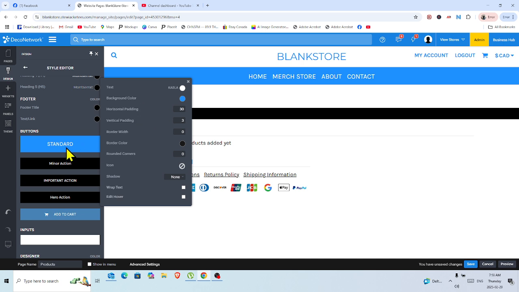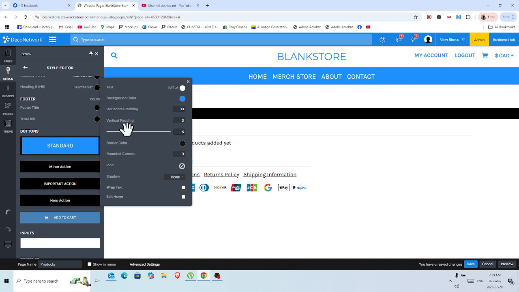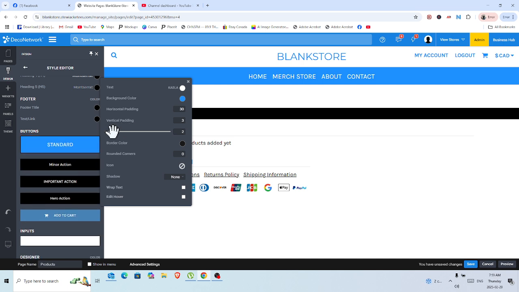Padding is just how much space on either side or up and down. If you want to have a border on it, this has a border on it, but you can't see it. Here's the border width. So you can put a black border on it, as you can see. I don't really like it, but some people might want a border on their buttons. And this is where you change the color of the border.